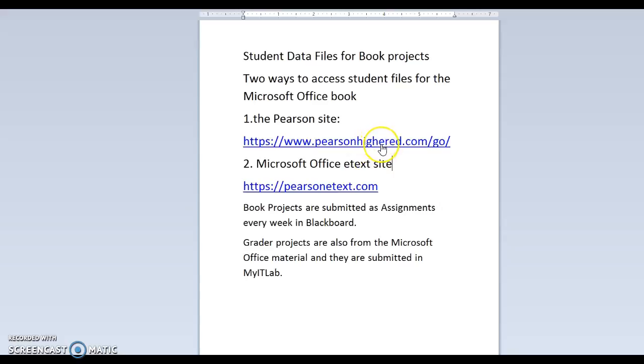Now, if you would like a more straightforward approach in the sense of going and downloading all the files at once, or going to a place where you only download files, then the Pearson site, the PearsonHigherEd.com Go site, has all the student files listed here. So what I am going to do is show you how to go to each site.